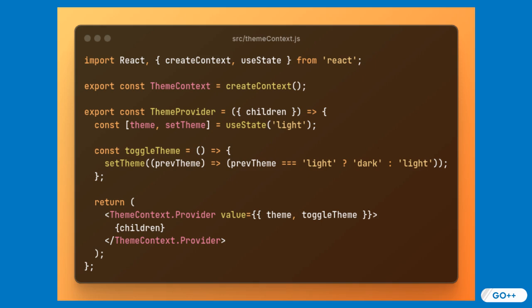Next, we have a supporting file that defines the theme context. This file is essential for creating the context and providing a mechanism to toggle between themes. It demonstrates the use of React's context API to manage the theme state.